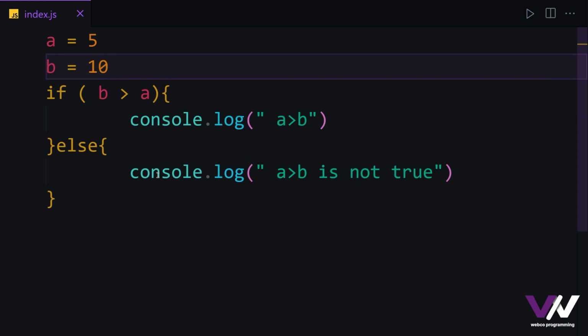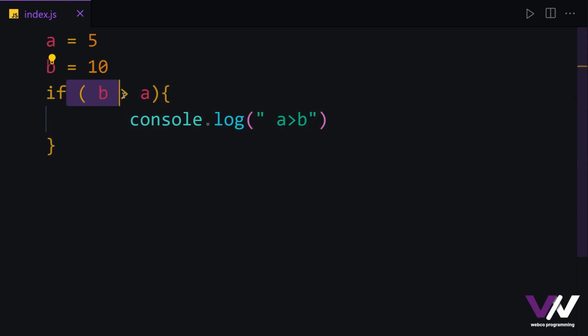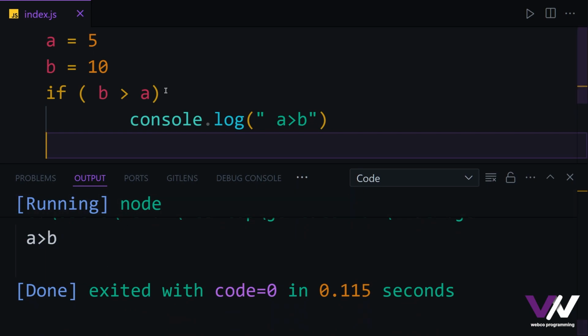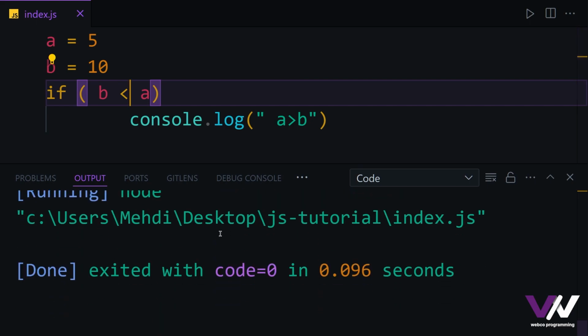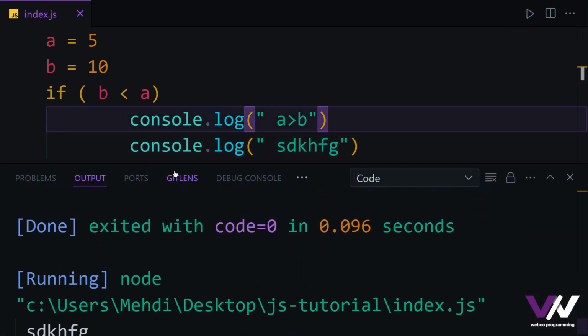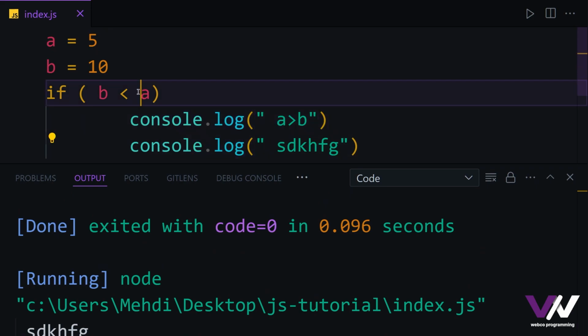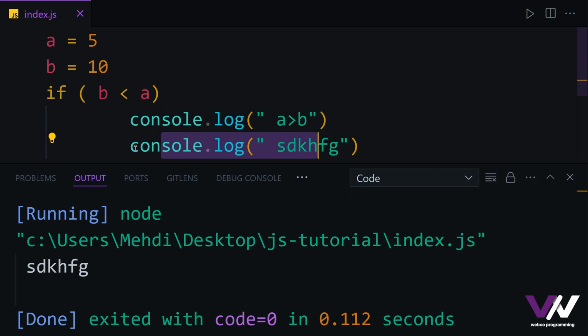So let's make this 10. And pay attention that if you have only one line of code after your if statement, you can remove these curly braces right here. If you run this, you can see again you get your result. And if you don't have this and run your code, you can see this time you don't get your result. But if you have two lines of code just like this and run your code, you can see this is not going to be applied based on this condition. If you pay attention, you see this line is for this if, and this line is going to run separately.